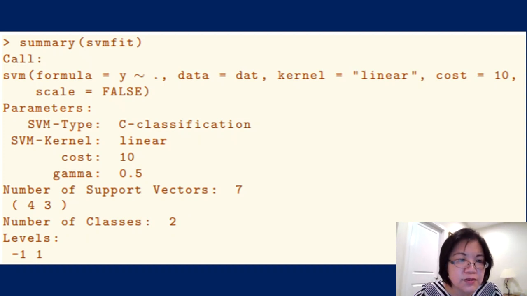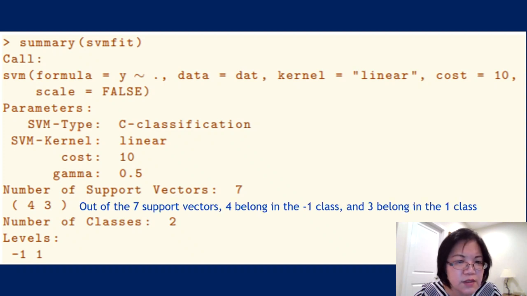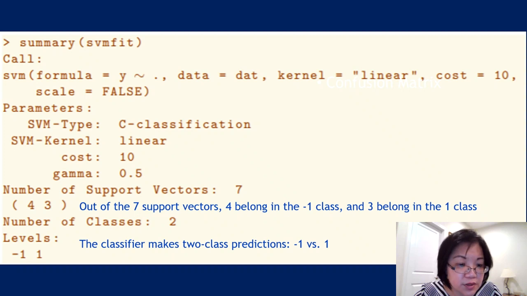Here's the summary report of the SVM model. You can see the formula. You can see that it's a classification model using the linear kernel with the cost setting of 10. It tells you there are 7 support vectors, 4 belong in the -1 class and 3 belong in the 1 class. The output is 2 classes. This classifier makes 2 class predictions, -1 versus +1.